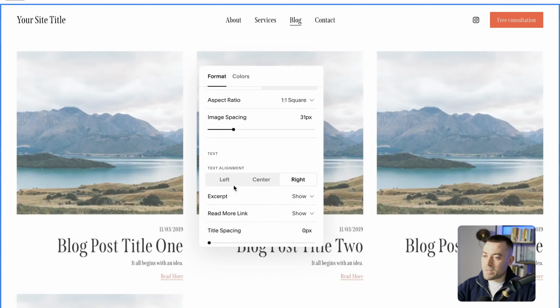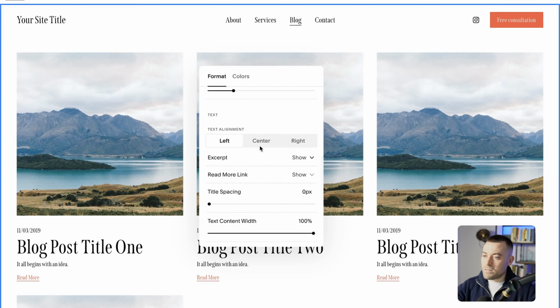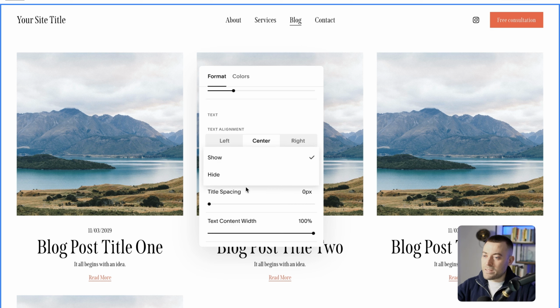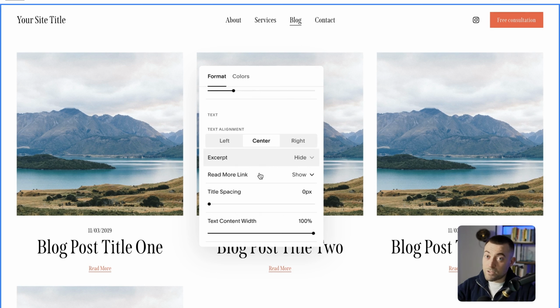Then where do you want the text to be aligned to? Left, center, or right? I'm going to go with, let's stick with center. Then do you want to show the excerpt? So that's here. I'm going to hide that. I think it looks a bit naff to show the excerpt. Then your read more link, which is this. Do you want to show or do you want to hide? I'm going to hide this one as well.